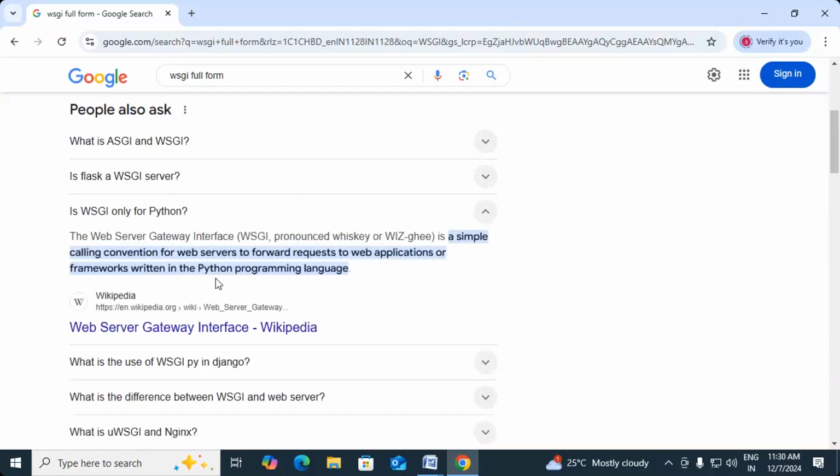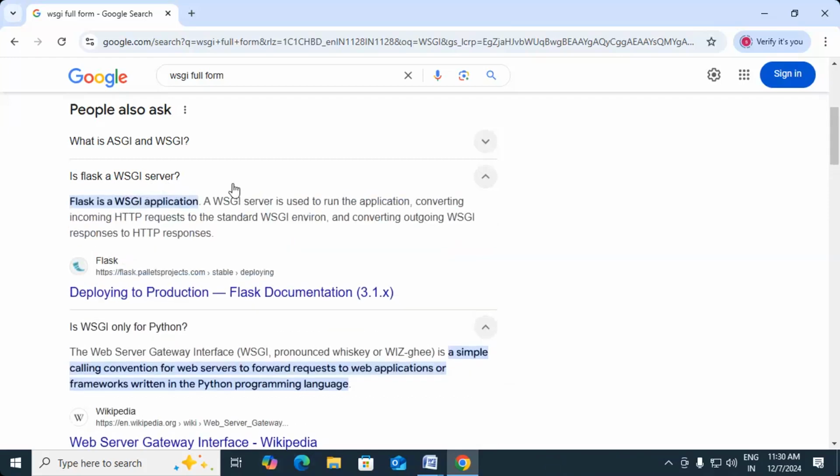It is only for Python. Web Server Gateway Interface, which is called WSGI, is also called a simple calling convention for web servers to forward requests to a web application, a framework written in which language? Python language. Now, is Flask a WSGI server?